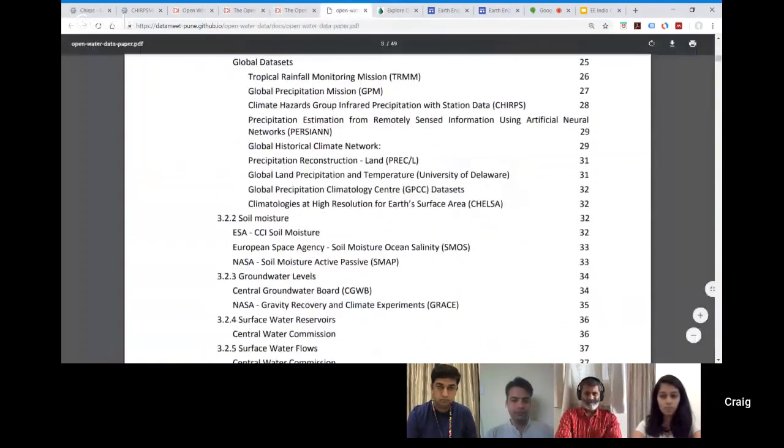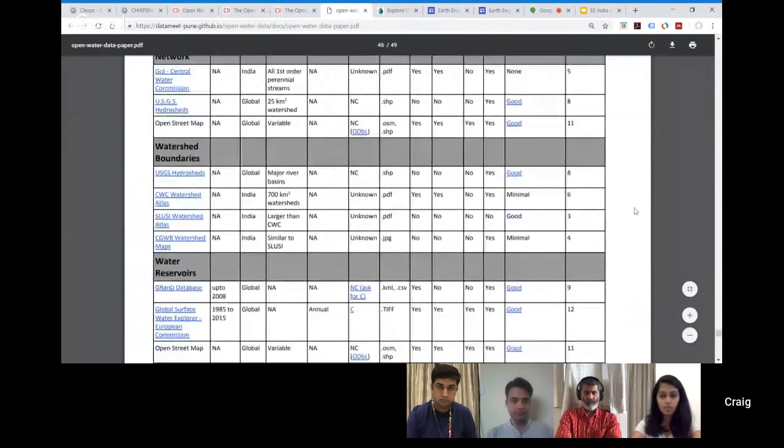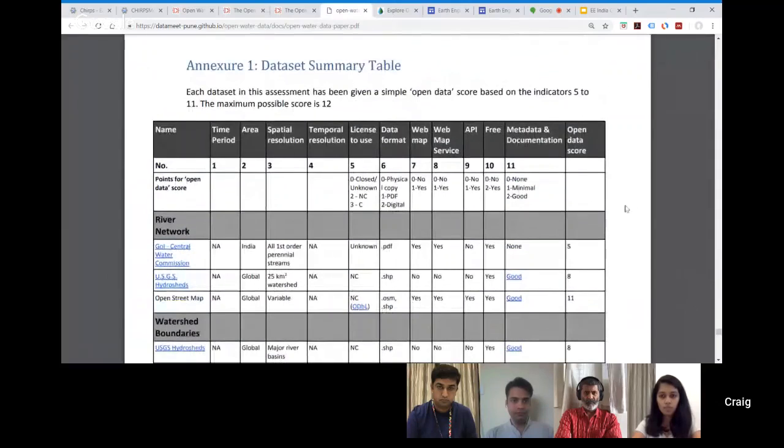Besides that, one aspect about the paper is also that we've given each data set what we're calling an open data score. It gives you not just the data set and the link to it, but the time period for which that data is available, the area for which it's available, the spatial and temporal resolution, whether there is a license for that data set, whether it's an open license or a commercial license, what the data format is, whether it's available as an API or web map service, and whether it's free or commercial.